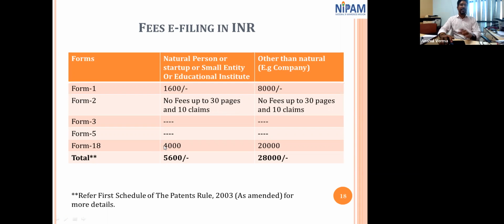Now form 18, that is what I call the form for request for examination, in which you request our office for examination. The fees is only 4,000 as compared to 20,000 for a company. So there's a reduction of 80% in the fees, and this reduction is only so that we can encourage our youth, our citizens of India to file more and more patents, to apply your brain more and more to different problems, so that they can come out with multiple solutions, and they can get their intellectual property registered. So that is why the fees has also been reduced.